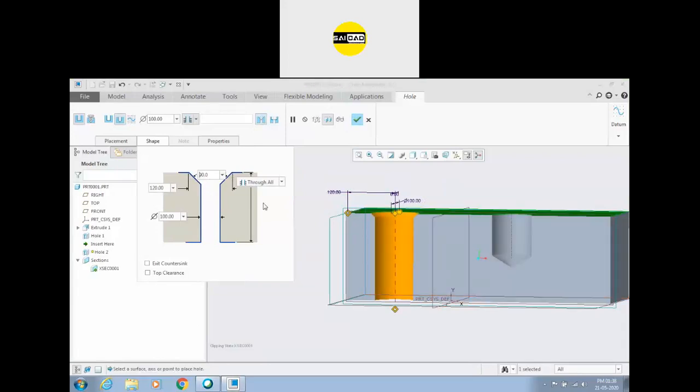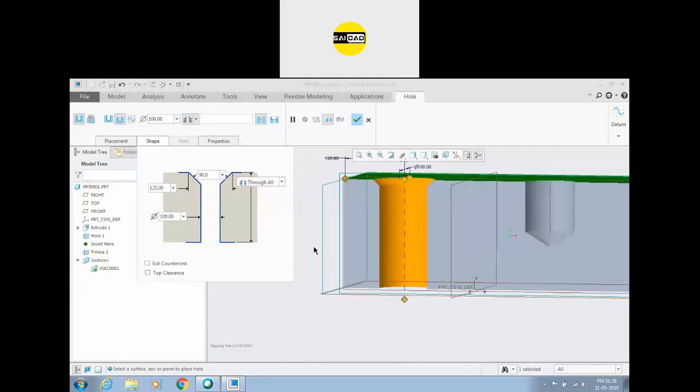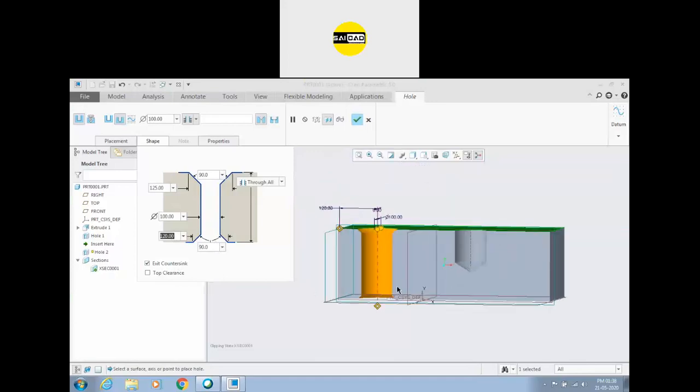You can change the angle from there, and the dia of the countersink is here and the dia of the hole is here. So I want that dia to be at 125. So it will be created like this. Okay, so if the hole is through wall, there is another option. You can create an exit countersink also. You can define the values again from there, and this will be the exit countersink.